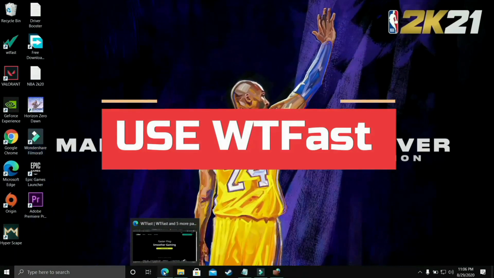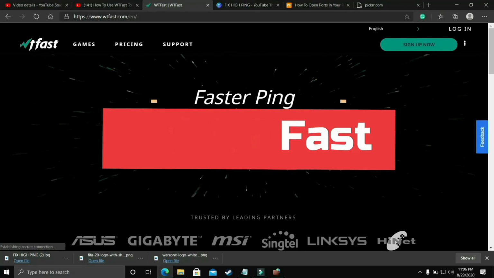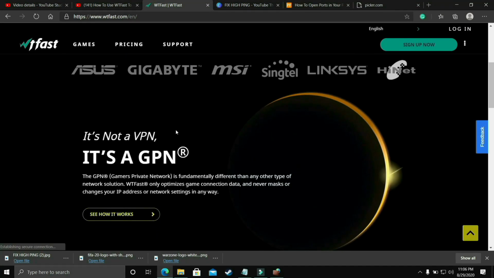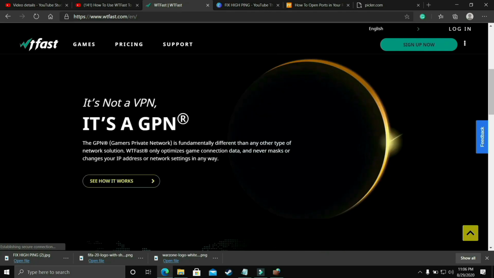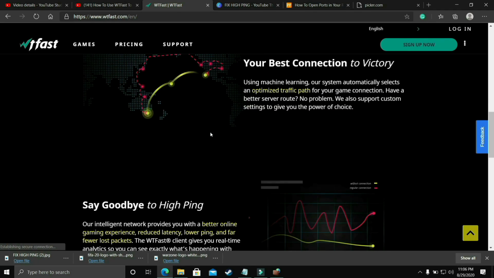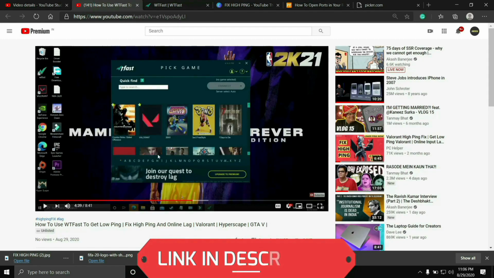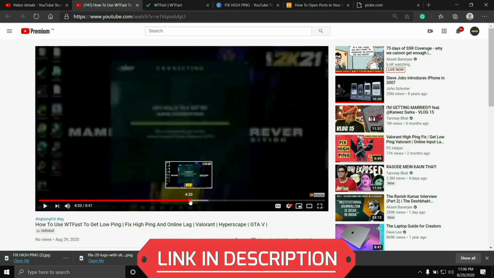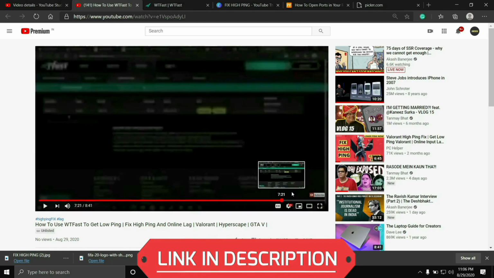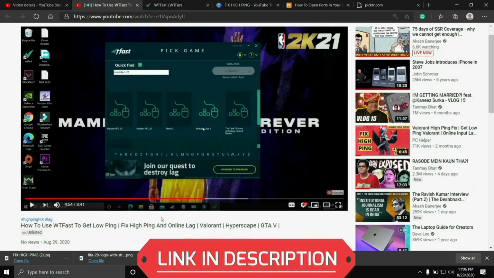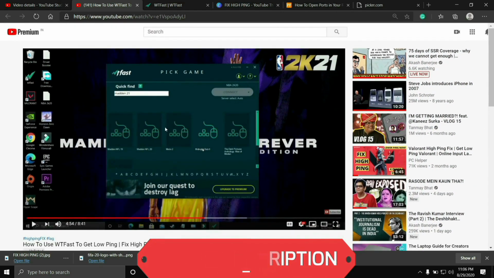So the first most basic thing that works for almost everyone is that you should try running your game with the help of wTFast. The main purpose of this software is to fix online lag and hyping issues, but it is the most helpful software to fix server issues too. But using it is a bit complicated, so I've already made a guide on how to run any game using this software. I'll provide the link of that video in the description of this one so you can easily watch it. So just run your game using wTFast and your problem will most probably be fixed, but if you're still facing this issue, then proceed to the next step.